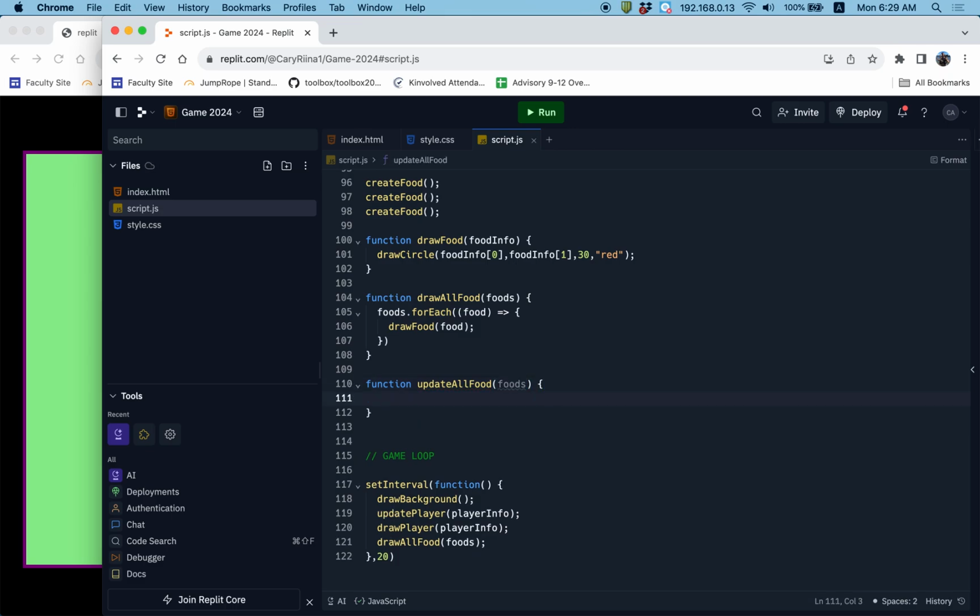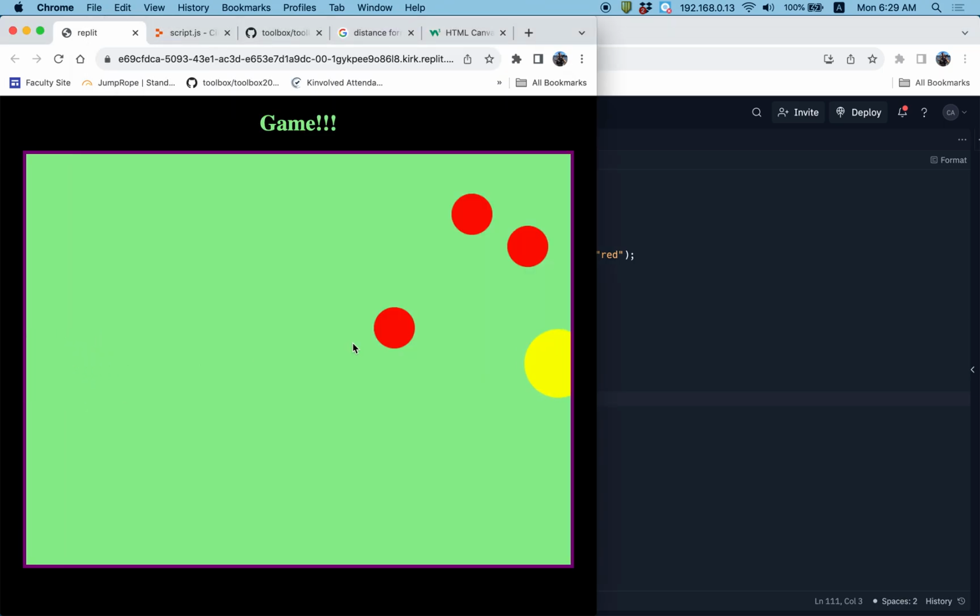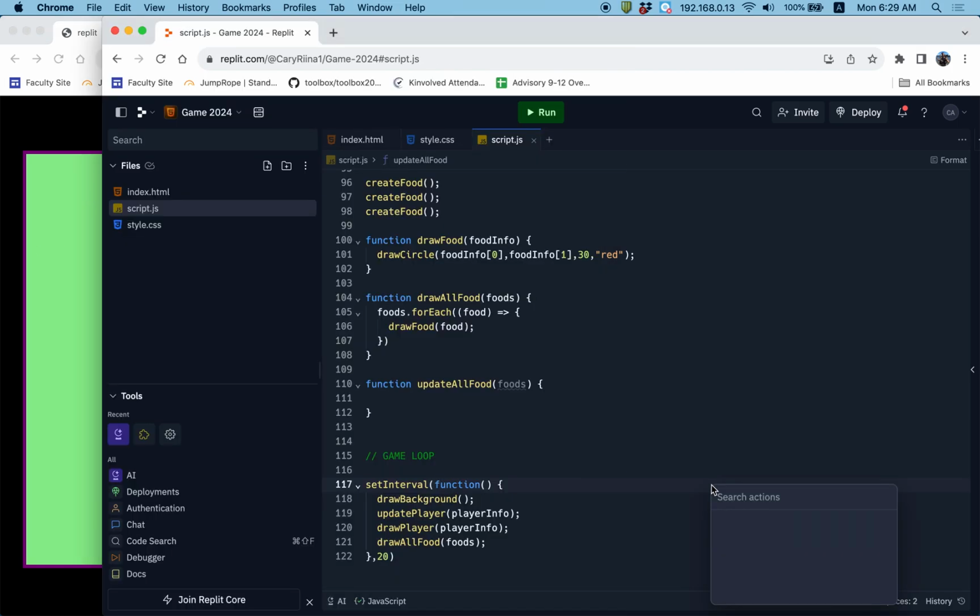So what's nice is my foods don't move. I think the only thing I have to worry about is if my player is too close to a food item. Then I want to eat that food and create a new food. So let me make a little comment note there. If my player is too close to a food, eat the food and make a new one.